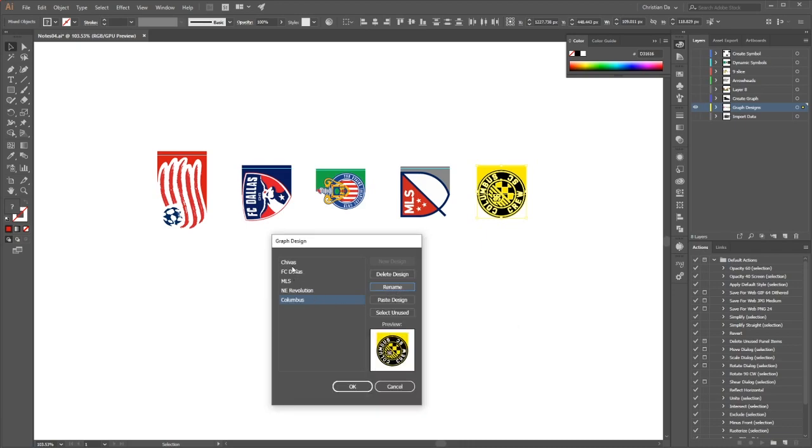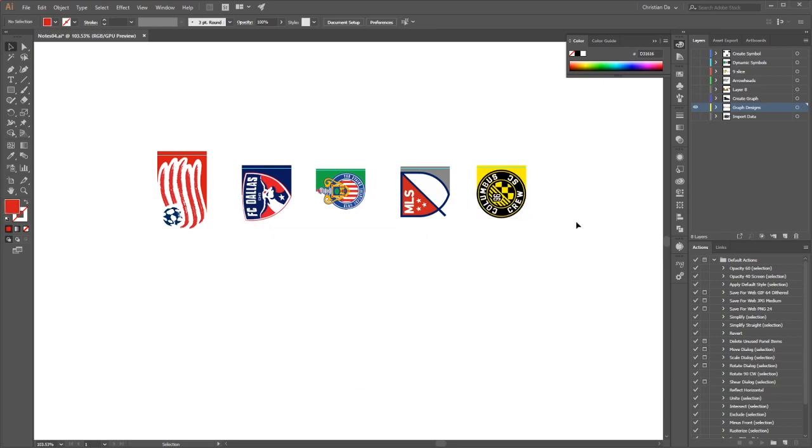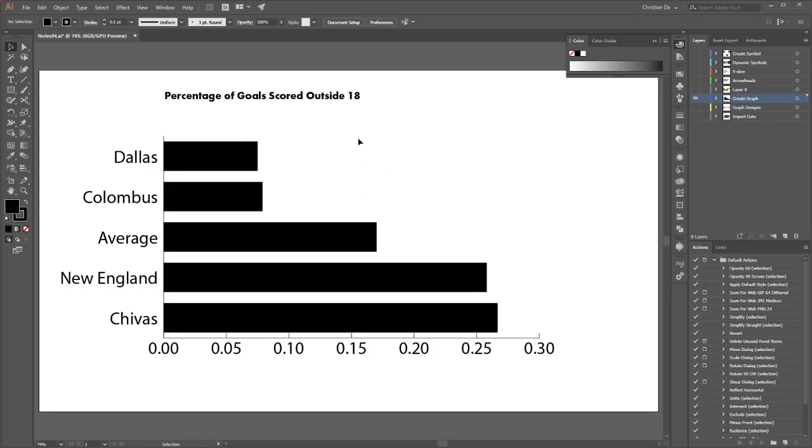All right, and now you can see we have 5 graph designs here, one for each team, all named, so it's easy to recognize which is which. We can check in the preview box that all of them look correct. Great, and we'll click OK. So now that we have all the graph designs within the graph design menu, we're going to return to our original graph here, and we want to change the bars into those new graph elements that we created.